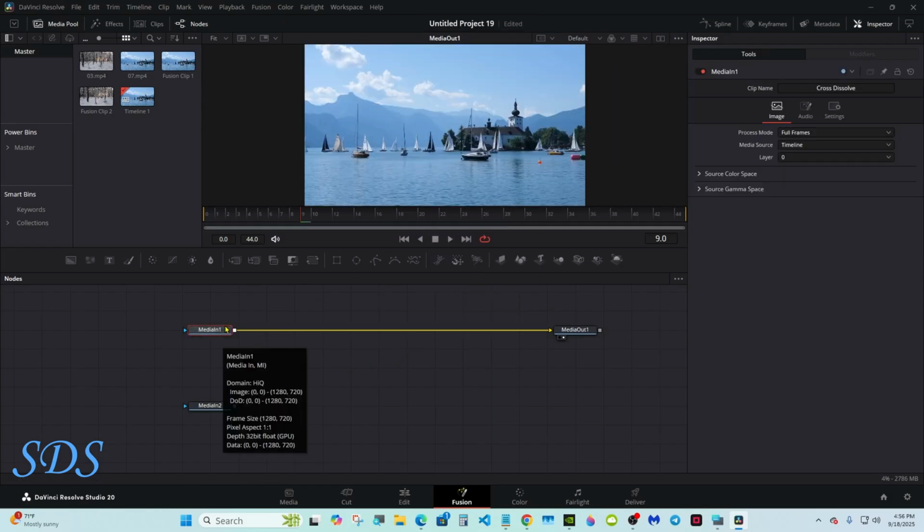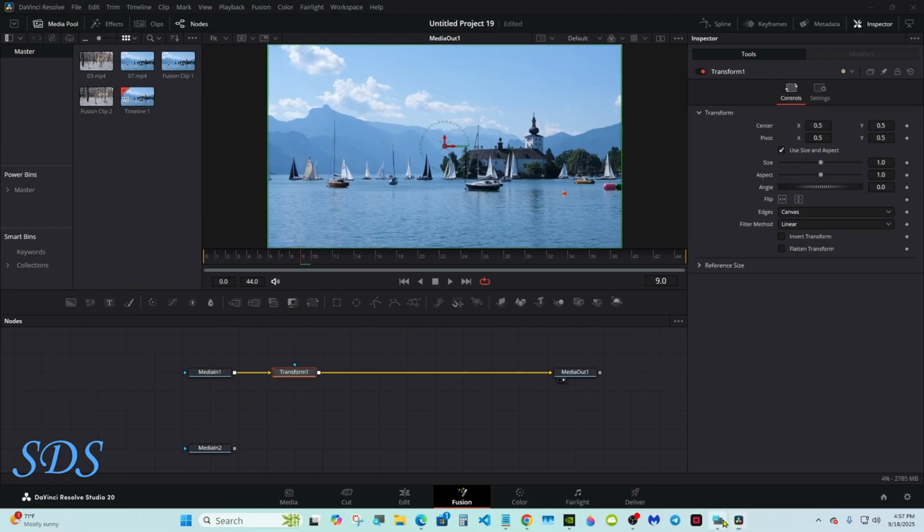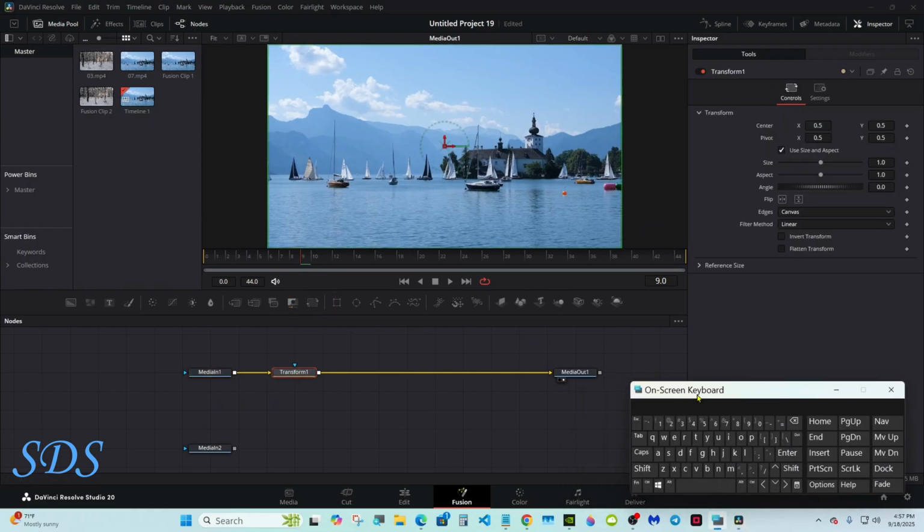And select the media in 1, get a transform. I have to use this on-screen keyboard because I'm paralyzed. I can't use my hands and arms. That's why it's up there on the screen.